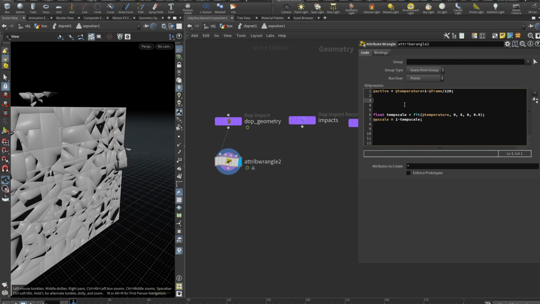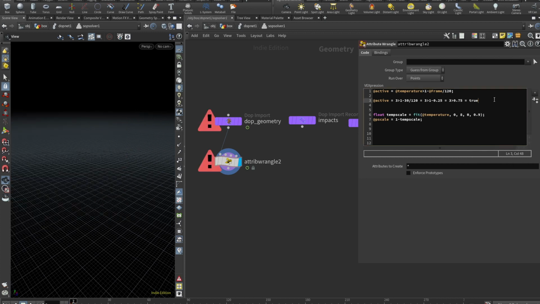So what's happening with the temperature here is I'm basically writing that if temperature, and let's say the temperature at that point is, I don't know, 3, is more than 1 minus, and we are at frame, I don't know, 30, divided by 120. So 30 divided by 120 is 0.25. So this expression equals: 3 should be more than 1 minus 0.25, so 3 is more than 0.75. If this expression is true, then we will have our chunk fly away.